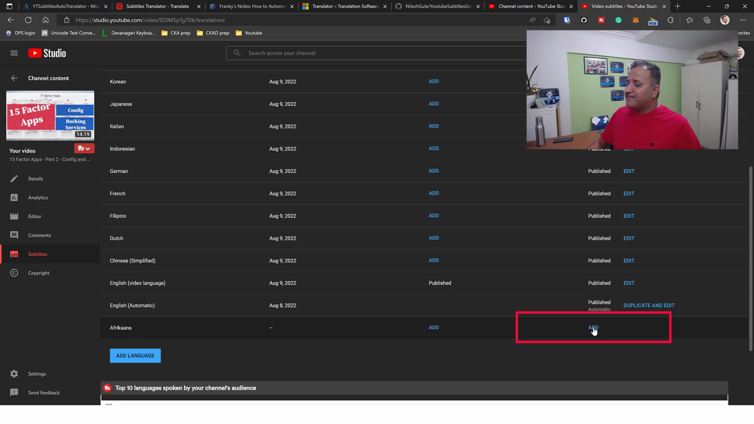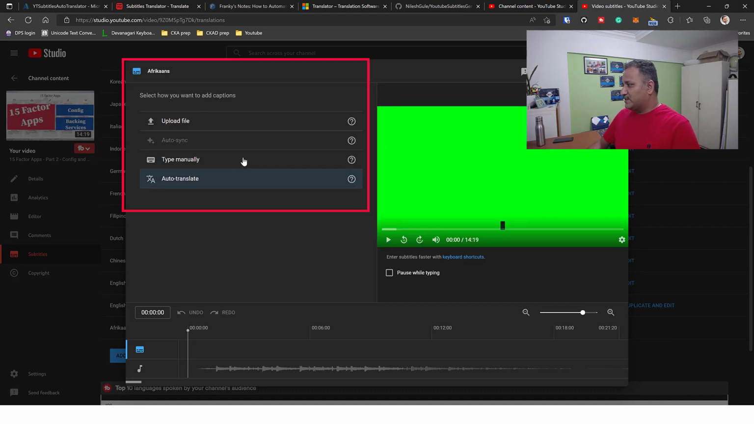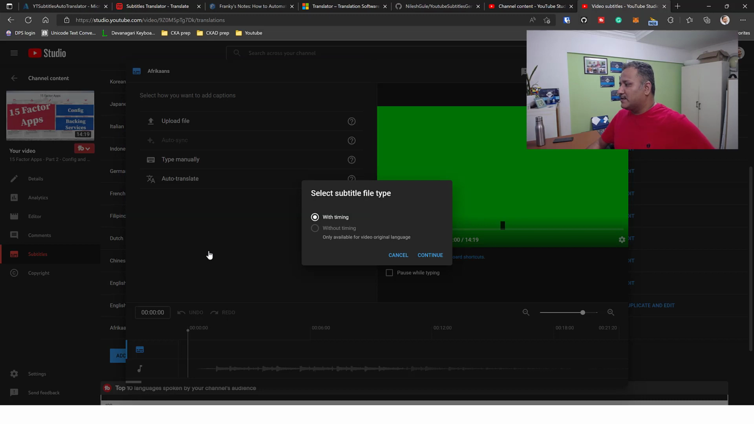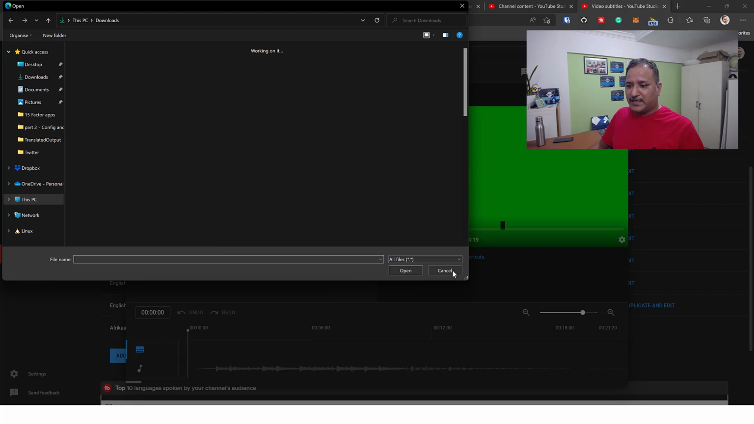Next we need to add the file or the translation. So when I click on the add, it will give me the option to select the file, or I can again type manually within the UI here itself, but we will use the upload file option here, and then we select the file. So since the file that I chose, SRT file, has the timing, I need to select with timing option and then continue, and then select that particular file from that extracted folder. And this I need to do for each and every language that I want to use the subtitles for.